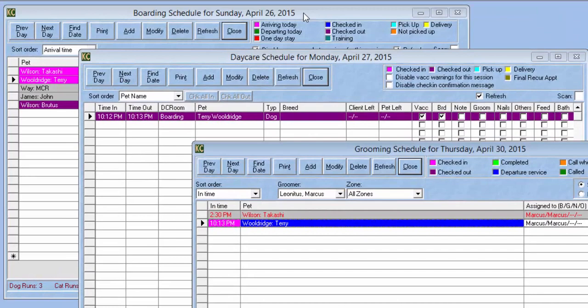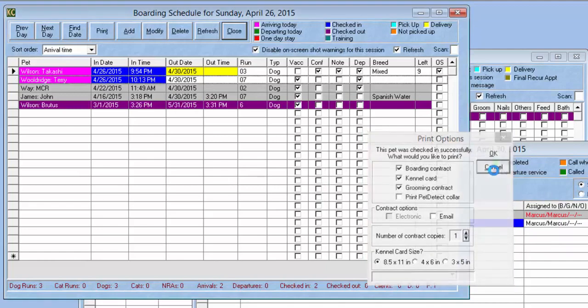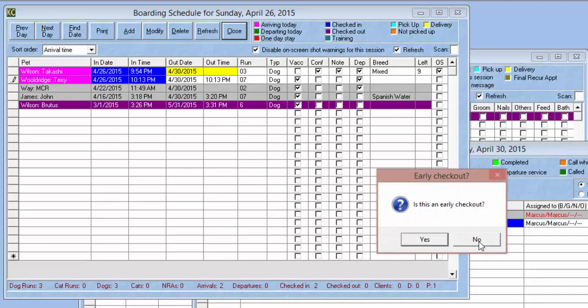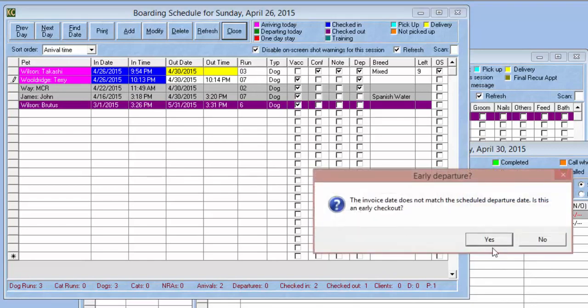Once we reach the end of the boarding stay and we check this pet out, of course I have to check it in the boarding first, so let's do that. Once we check Terry out, and you'll notice the system is asking me if it's an early checkout because the time of the checkout does not match the time on the computer. In this case, I'm going to say no for the purposes of this demonstration. Once it says checkout is successful, do I want to create an invoice? And I say yes. The invoice that's created, and again, it's asking me if it's an early day. I'm going to say no.